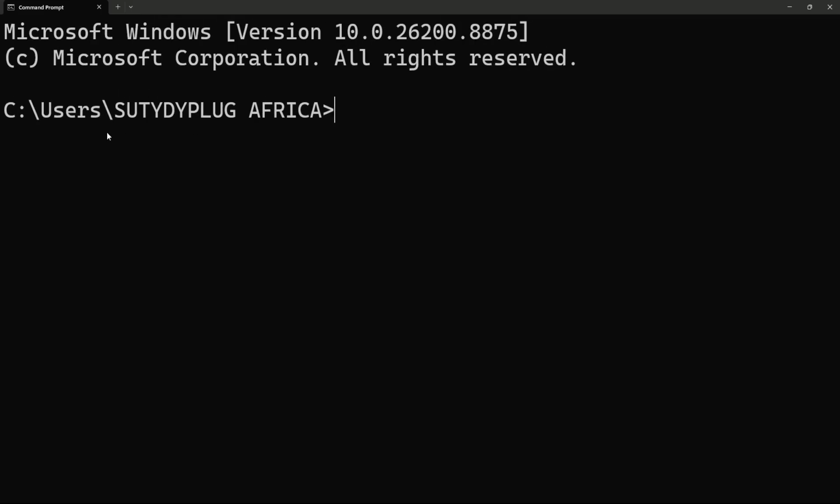Okay, now if you check there, you will see there is C, which stands for the C drive, and then Users, which is the users folder that is inside the C drive. And then this will be followed by the name of your laptop, which is another folder also.